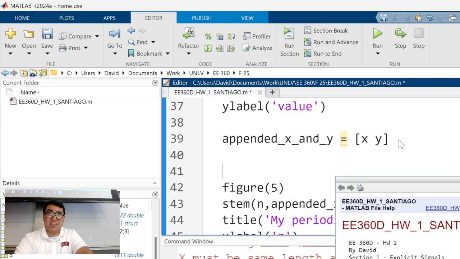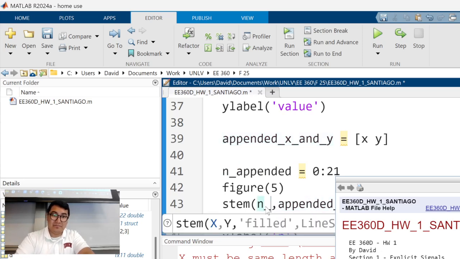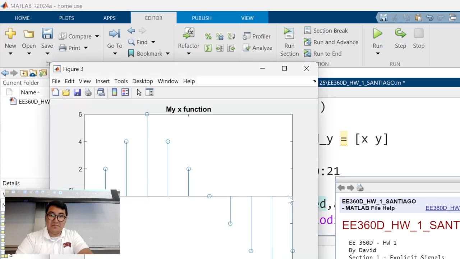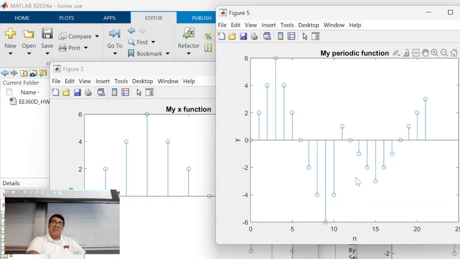So if you wanted me to, and I can't do this. This is where functions come into play. N is equal to 0 to 22, because that's, no, 21, sorry. And let's see if that works now. N appended. There we go. Started barking at me.